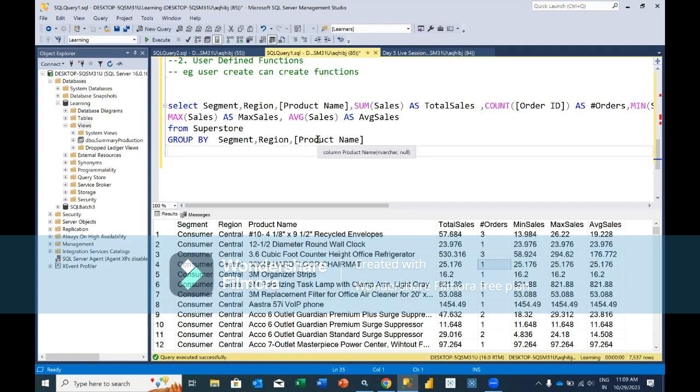When you use where clause, it is happening at row level. If you remember, we learned about where clause. It's a row level operation. Now, whatever this output is, if you want to filter the final output, then only you have to use having.